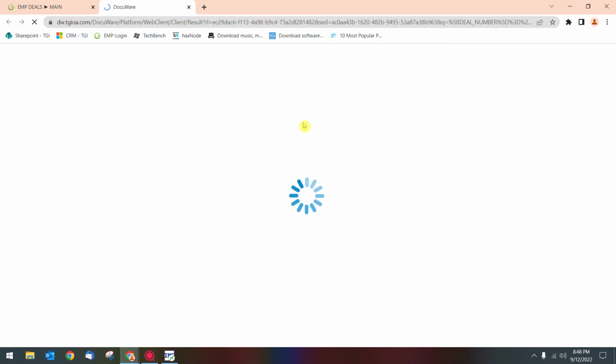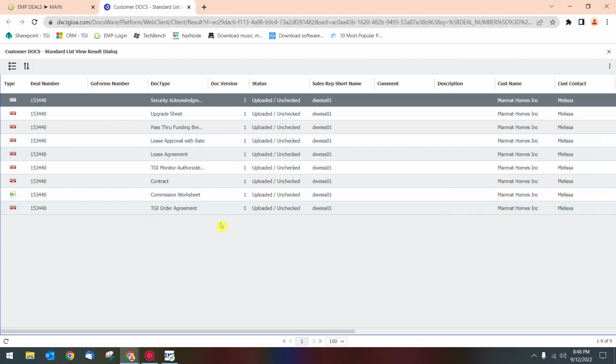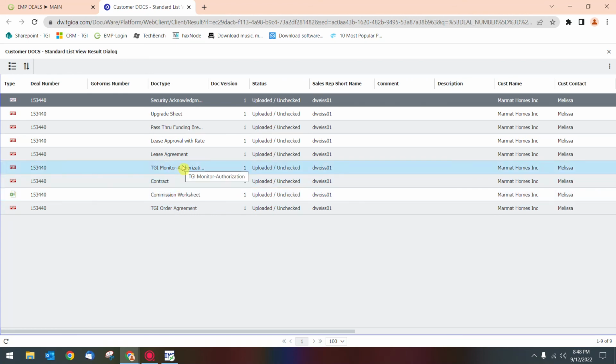Once I sign in, all the documents associated with this deal are populated in here. Here's my order agreement, the commission worksheet, the maintenance contract, TGI monitor. This is where we ask the customer to fill out a form to allow us to hook up FM Audit, where the machine will report back electronic meters for accurate billing, whether we're billing them monthly or quarterly, which is usually quarterly, but you can't assume that. You always have to verify for overages and excess usage.